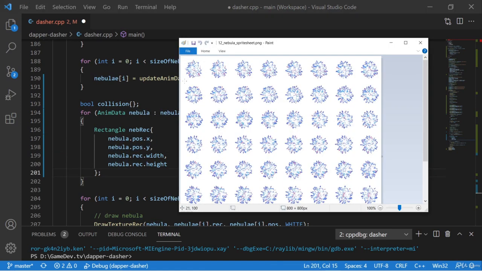Now here is a nebula sprite, and I want you to notice that there's a little bit of padding around the nebula, which means we'll get a collision if SCARFY even gets close to the nebula. So we can fix this by creating a smaller rectangle around the nebula, more representative of the nebula's actual bounds.